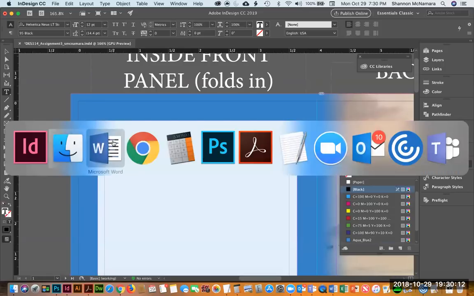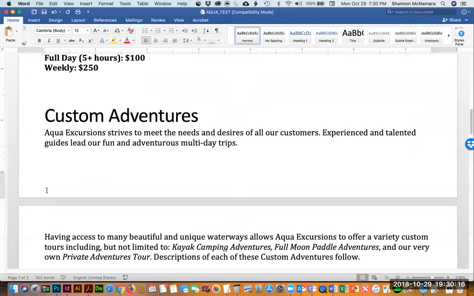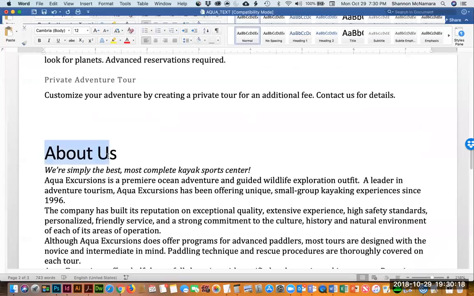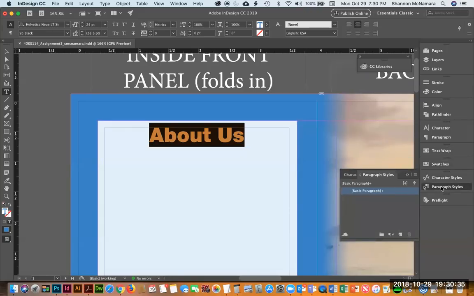So let's grab one of those headlines. I'm going to put the About Us on the back page. So grab my About Us and test it out in this color. And let's test out a font. Let's try 24 type. And I'm going to set that as my paragraph style.